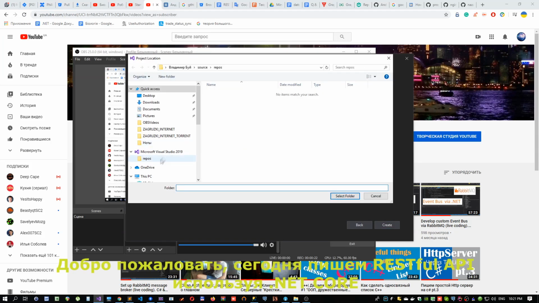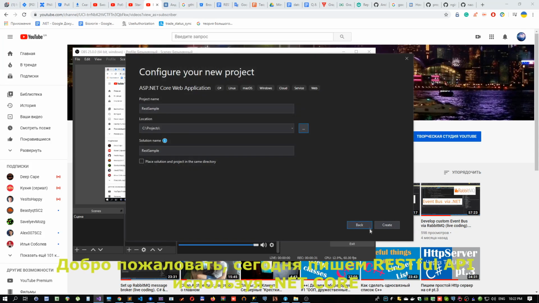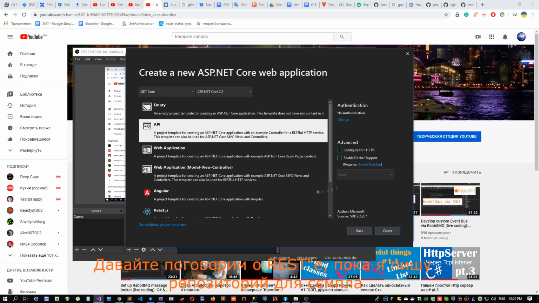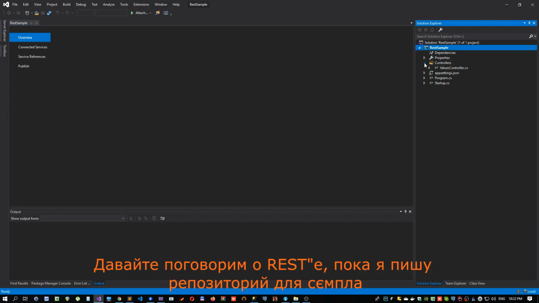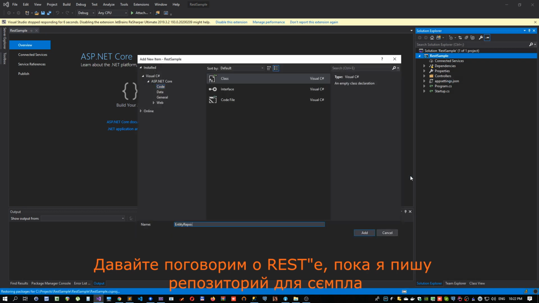Welcome everyone. Today we are implementing a RESTful API using .NET Core, and let's talk about REST and RESTful API while I'm implementing an in-memory repository for the sample.